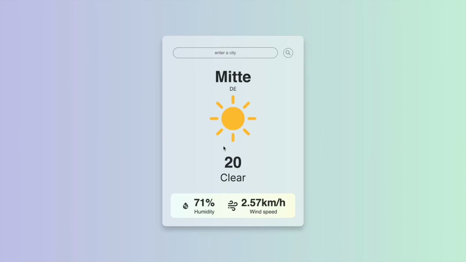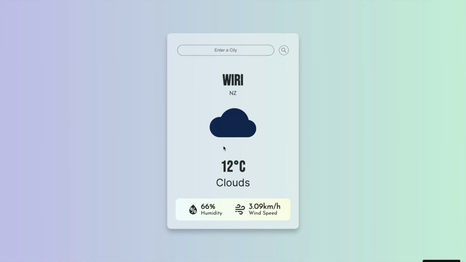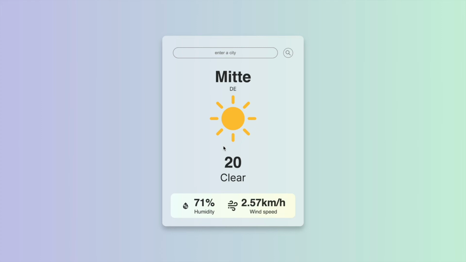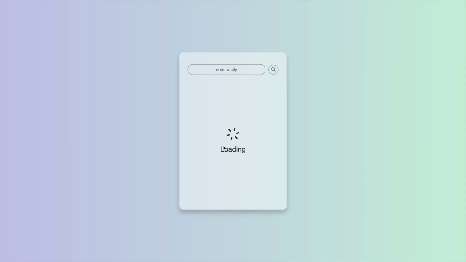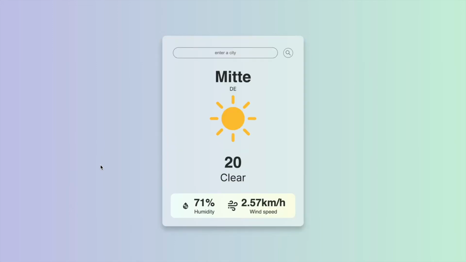Let me check if this is the demo version or the published version. Okay, so this is the published version, this is the demo version that we're working on. Let's refresh this. You can see that loading. Nice. So we get a nice loading effect. Before that we're just seeing a shrink box. Now that looks much better.